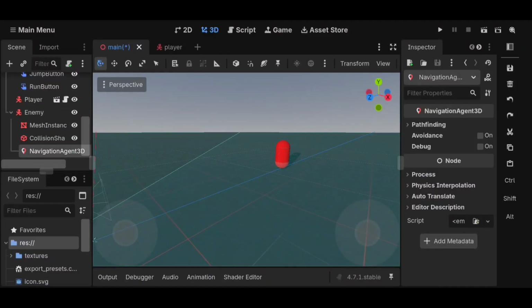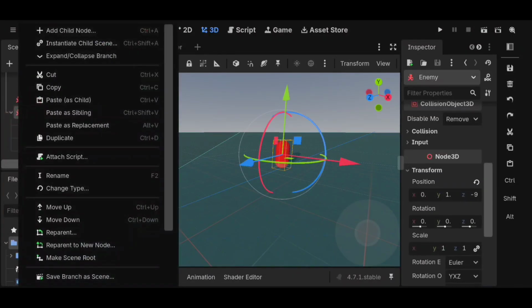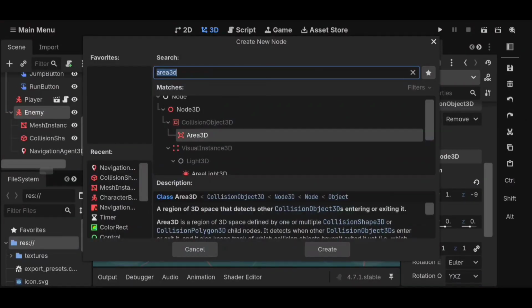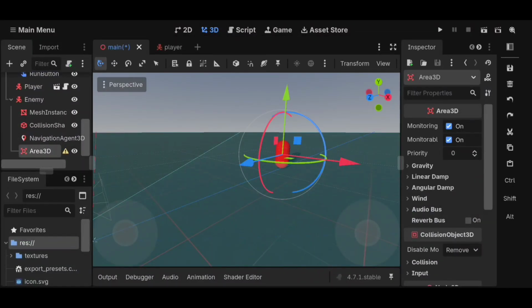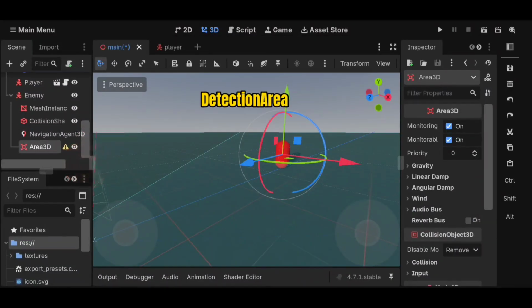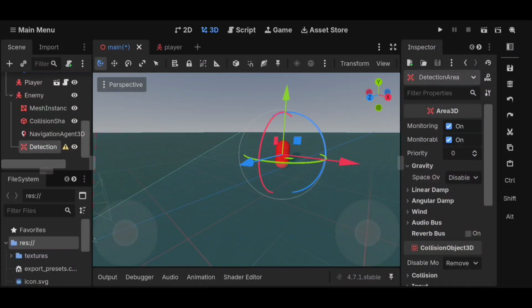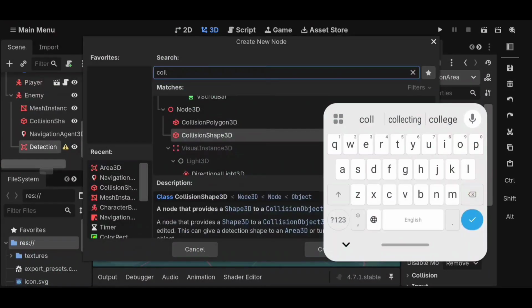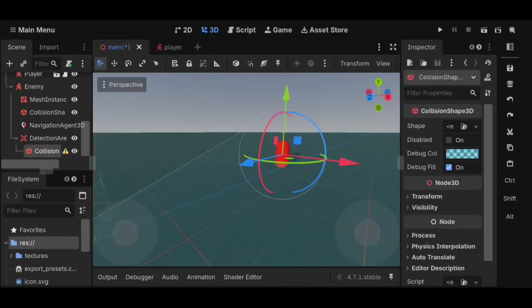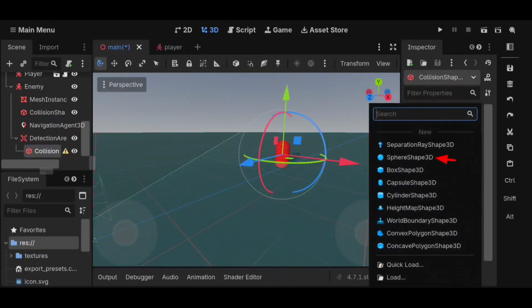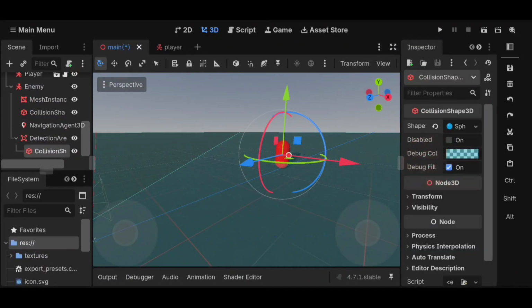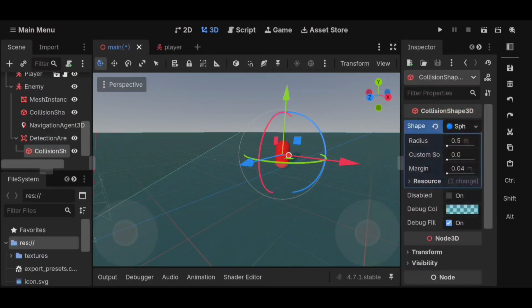Now I'll long-click the enemy node again, add a child node, and add an Area 3D. I'll rename it to Detection Area. With Detection Area selected, I'll long-click it, add a child node, and add a Collision Shape 3D. In the inspector, I'll set the shape to Sphere Shape 3D, then click on the shape and change the radius from 0.5 to 10. This radius is basically the enemy's eyesight.